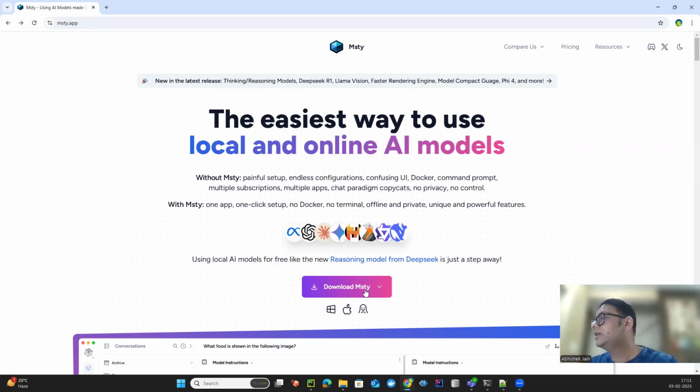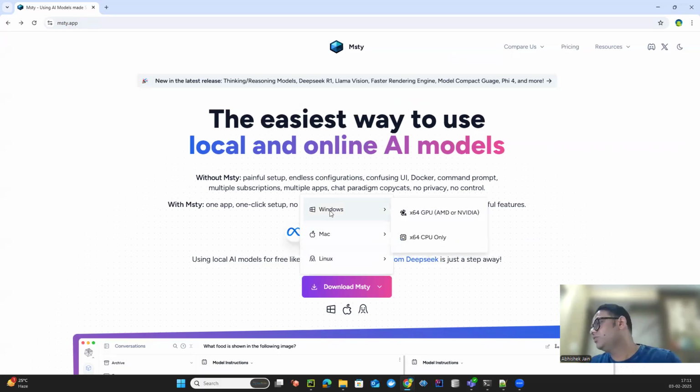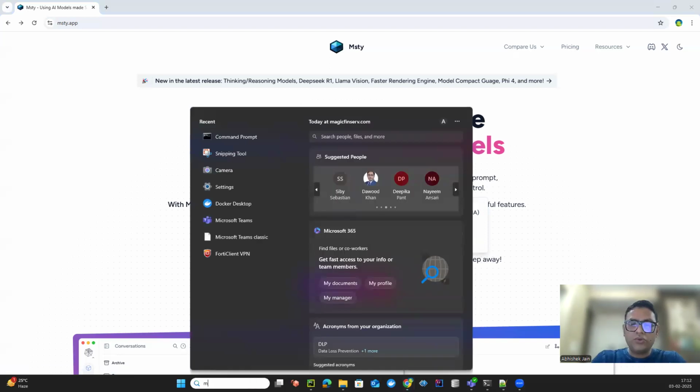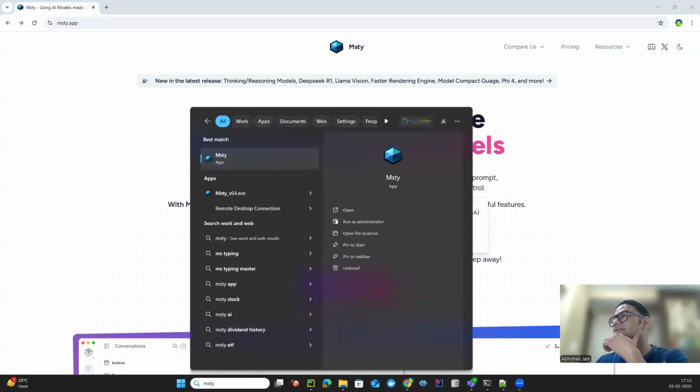So I have already downloaded it. Once you click on that, you can see whether you want a Windows machine. If you have a GPU-based Windows machine, you can click on that. If you don't have a GPU, you can click the second one. You get the installer, you click on that, follow the instructions, and you will have MSTY up and running, right? Now what I'm going to do is just open the MSTY app.